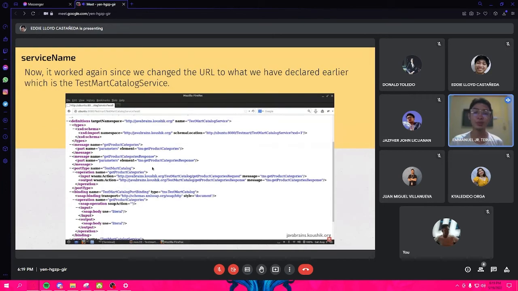Next will be the target namespace. I assume that most of you already know what a namespace is. It is simply a group of names that we can use to avoid the conflict of having the same element name. Target namespace is used to specify our namespace.